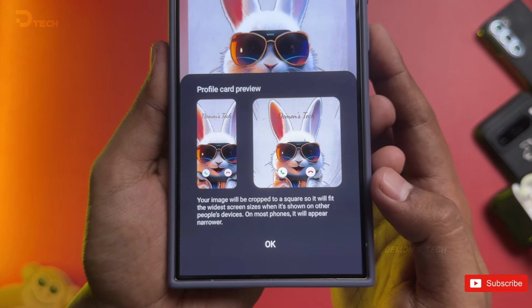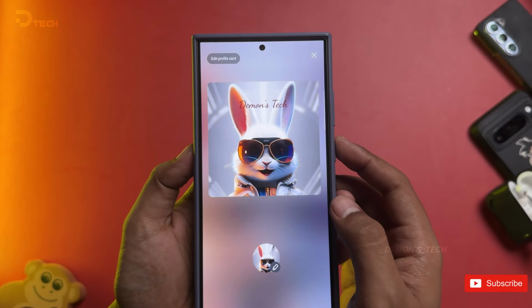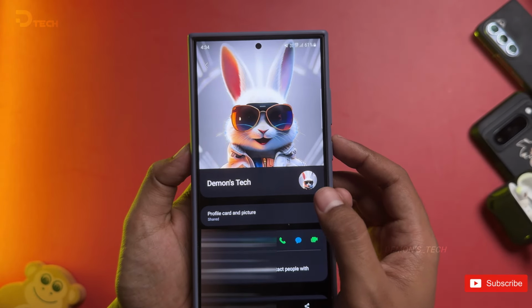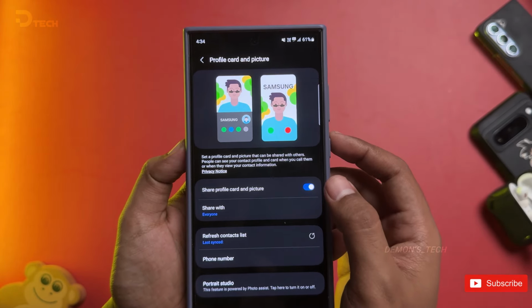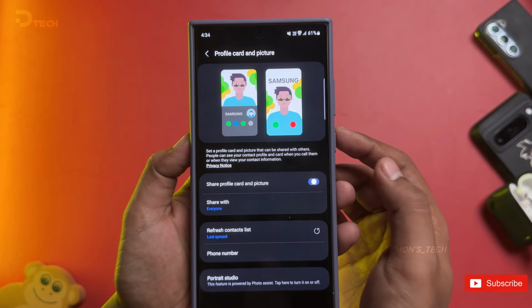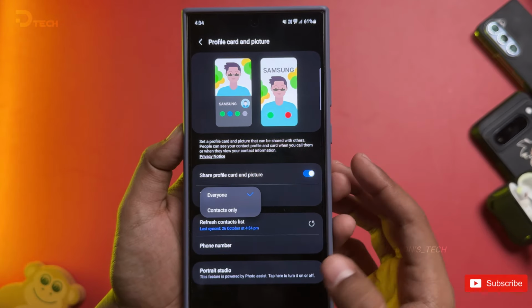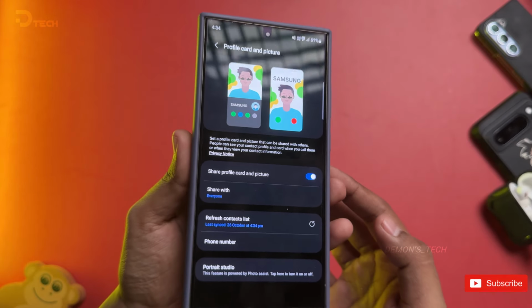Now for this profile card to show up when you call someone, you need to enable sharing. Tap on the option to set your profile card to share with others, either with specific contacts or everyone who has a Samsung phone. Just make sure they refresh their contact list to see the changes. That's a wrap on how to create and share your contact profile card.